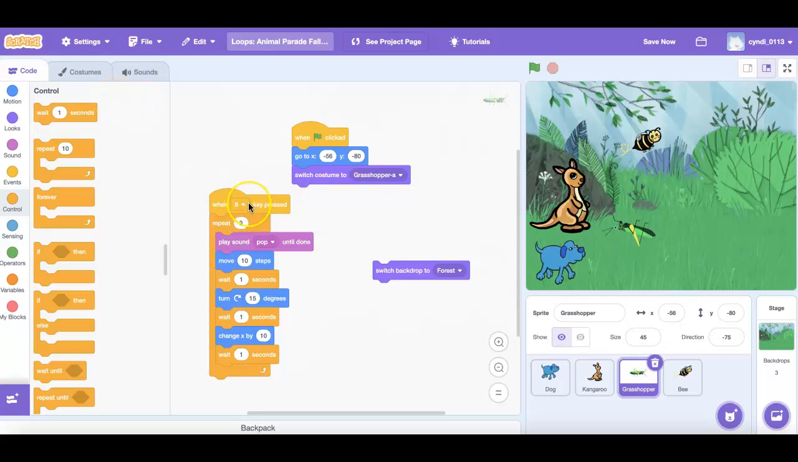So when you press on A, it should move. It has a pop sound, move 10 steps, wait for 1 second, turn 15 degrees, change X by 10, and then wait for 1 second. So yeah, this is the code. It should go something like this, but I don't know why it's going upside down. I think that's another problem that I need to fix.